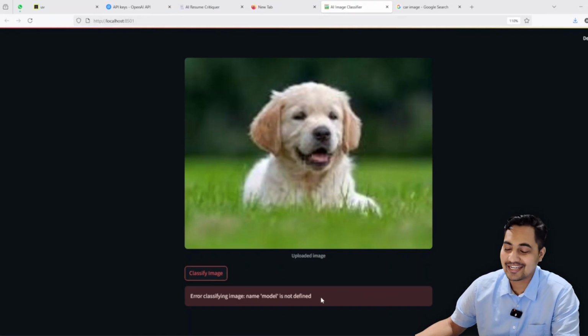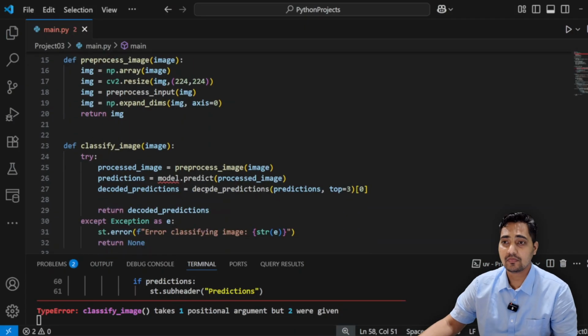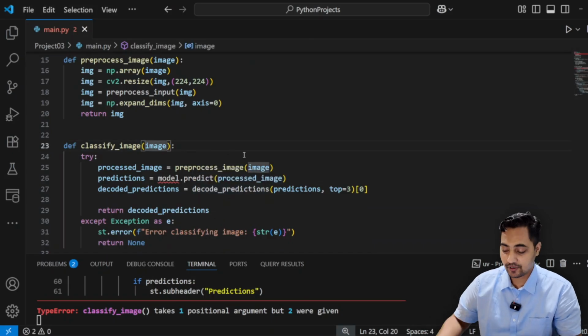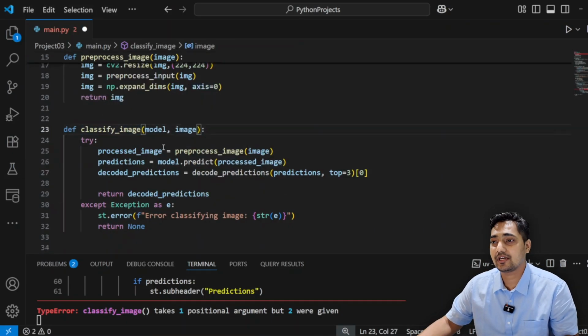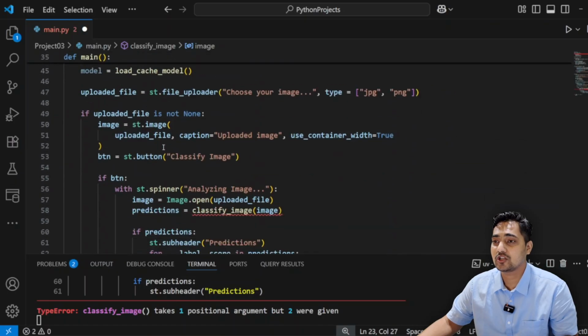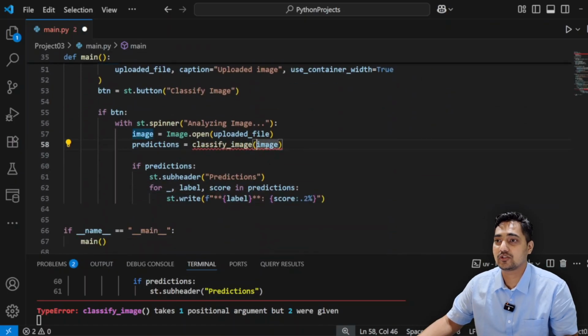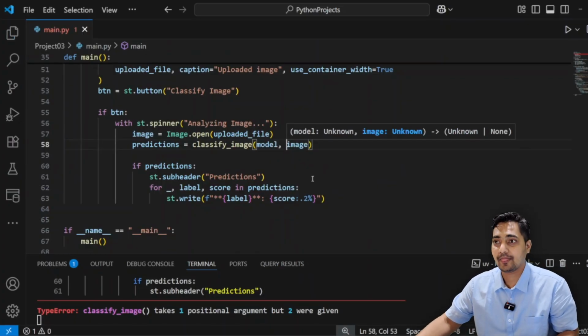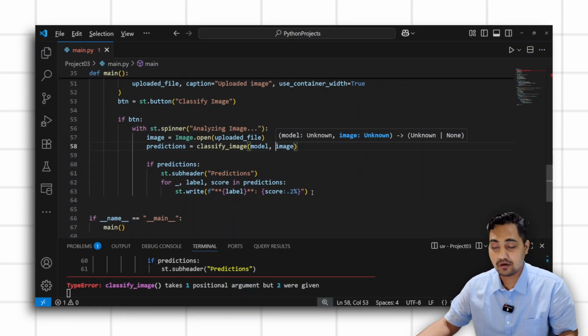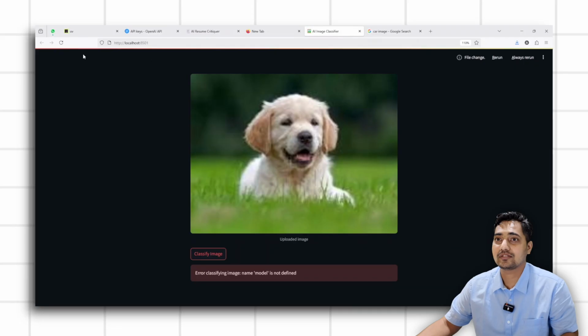Model is not defined. All right, so clearly we're doing something wrong. Let me check out what the error is. Right, so I should have passed the model here as well. When I define this classify image, I need to change it here as well. So model and image, both of them. All right, so let's run that once again.